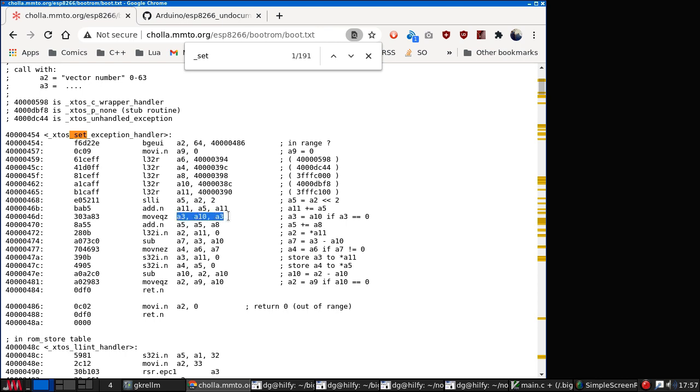What this is doing is saying if the passed in function pointer is 0, then set it to A10, which is this routine, which will be the default exception handler. So this will allow you to unset a vector by passing in null. Do we want to know what it's doing with A2?